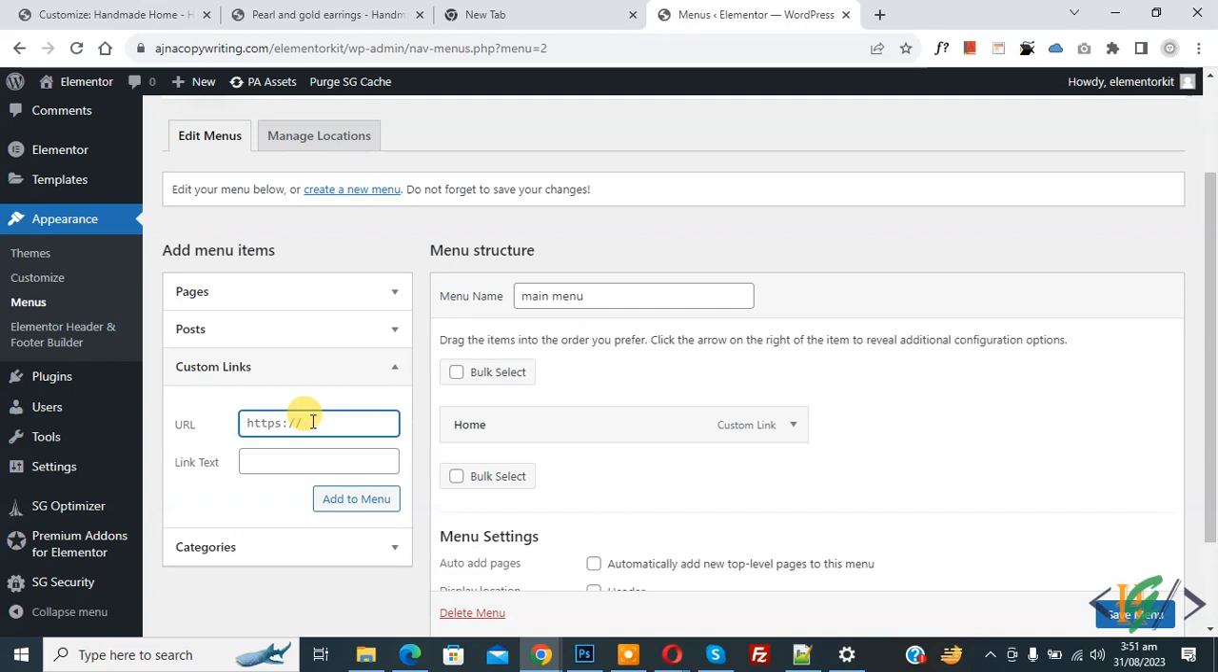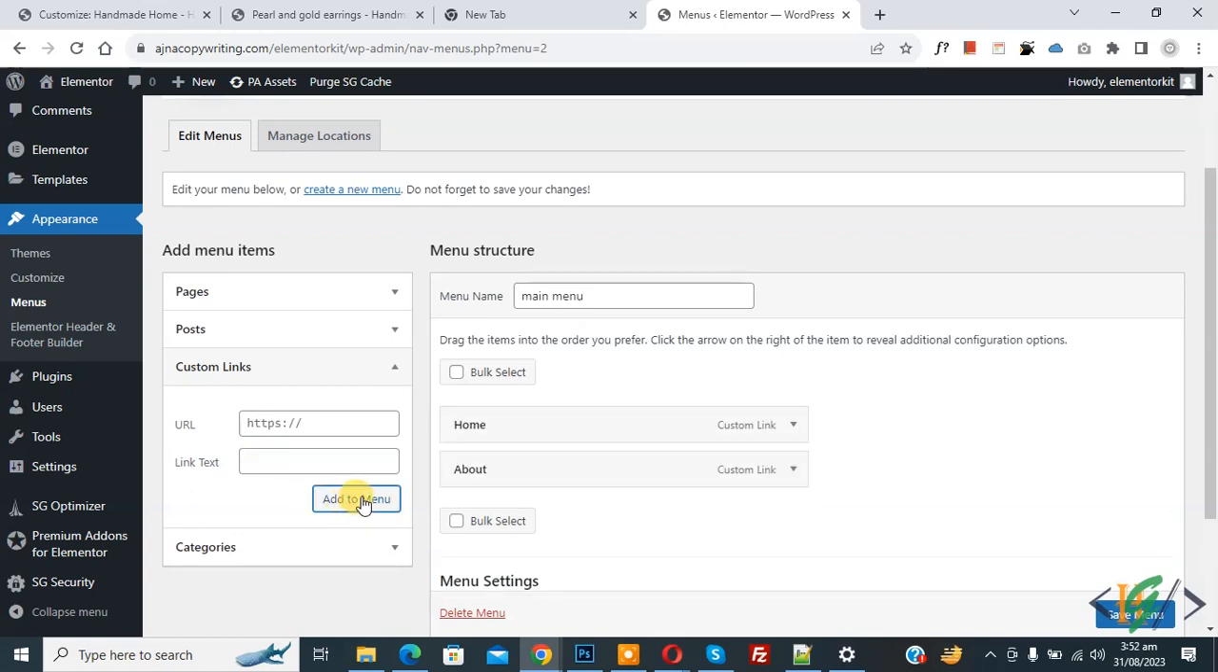Again URL hash about, page name about, and then click on add menu. So we are going to create 5 page sections in the home page. Now again URL hash service, link text service and then click on add menu.